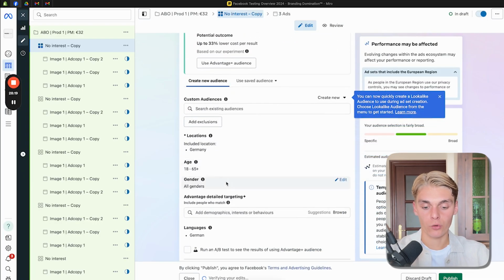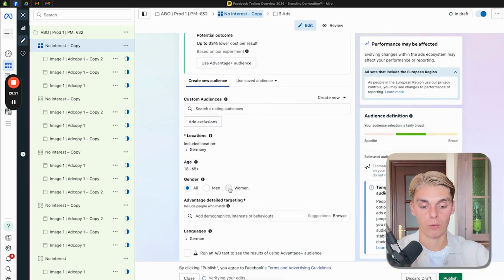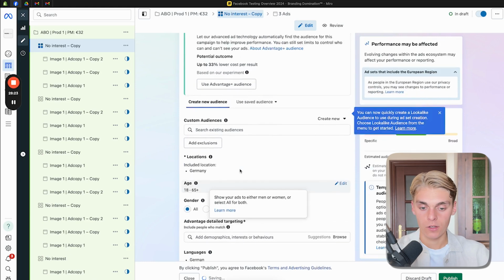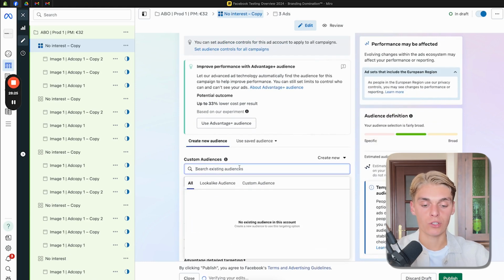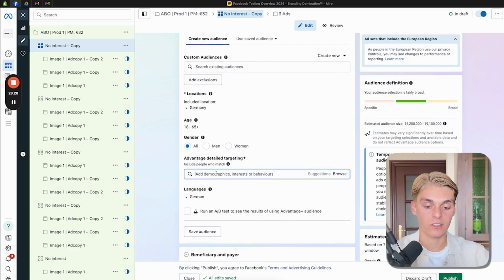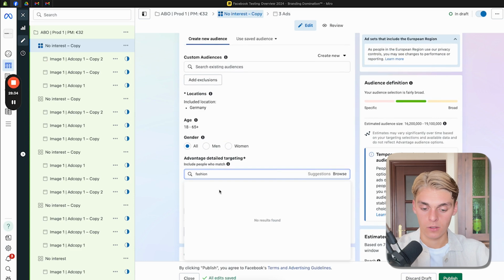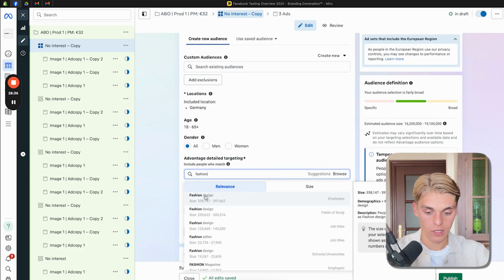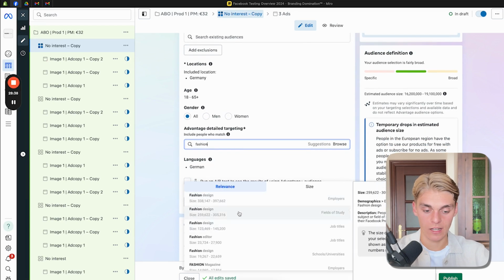And then in here, you can also use genders, for example, right? So for example, point it out to women if you want to. What we want to do is not use a custom audience, but use an audience that is related to the product. So in my case, it would be a coat, right? So I think about fashion, for example. I click on fashion and I see, for example, in here, specific words related to fashion.